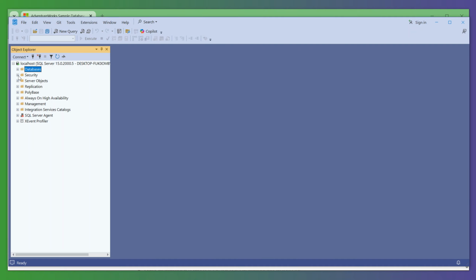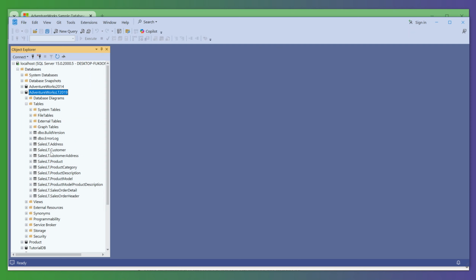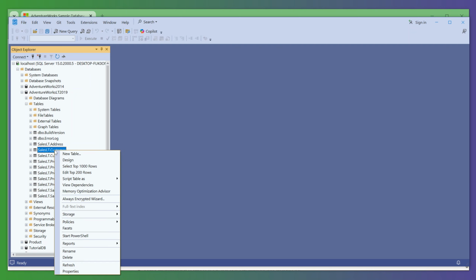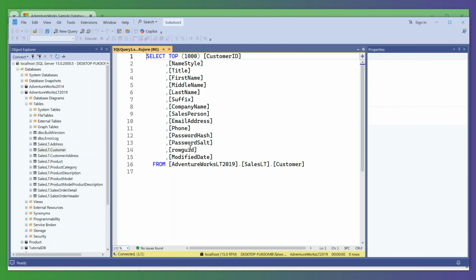Okay, that's it. Now I can refresh here. Then I will click my database, and this is the one I just downloaded. Just for you to be sure that it's working successfully, I will expand, go to the tables, and I can load any of the tables. We have a few tables here, sales, products, customer address, product category, description. Let me just use customer, and I will right mouse click. I will click select top 100. It's going to run the SQL query.